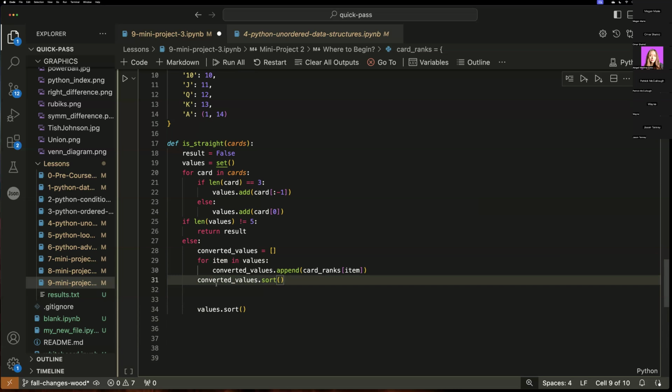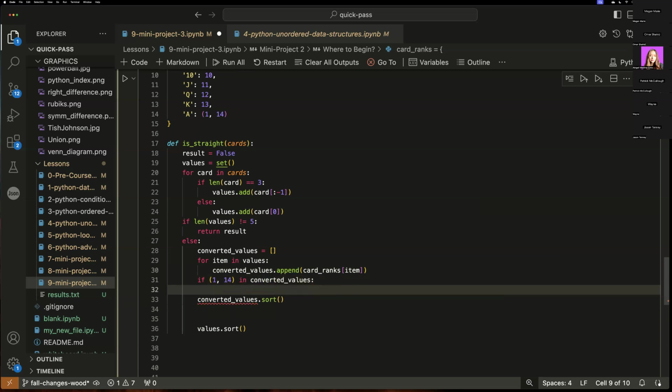So if one in converted values, so if it is in converted values, then I can remove it and then get the sum of the remaining list. And if that's 46, I have a straight. I can do that because then I know I have 10, jack, queen, king and I had just had an ace that I removed. I can start with that restrictive set first. I can do that condition first.